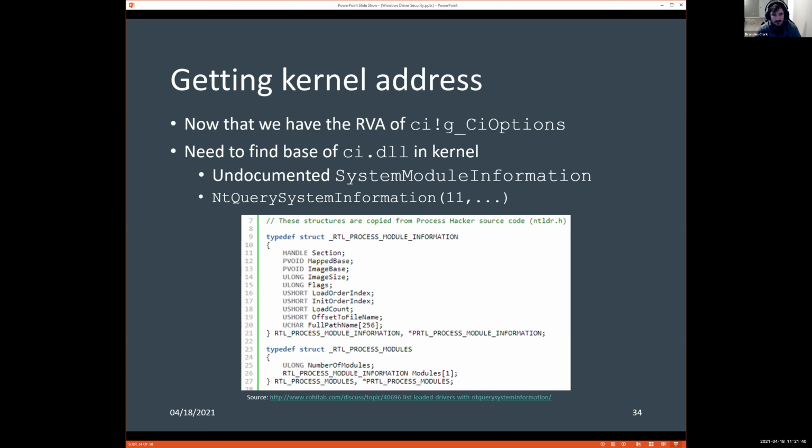And it gives you the full path name, it gives you the image base address. And the image base address in this case is what we're searching for. We want the loaded base image, or like the base address of the code integrity DLL in the kernel. And then we simply add the RVA that we got from looking at the DLL on disk, and now we have the full address in the kernel.